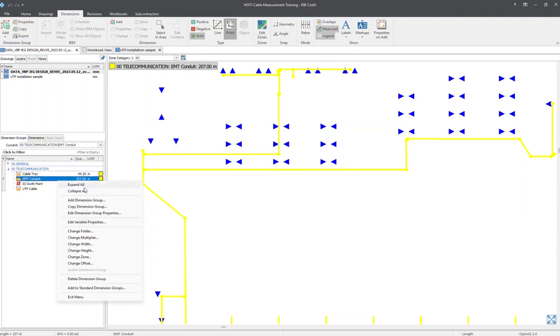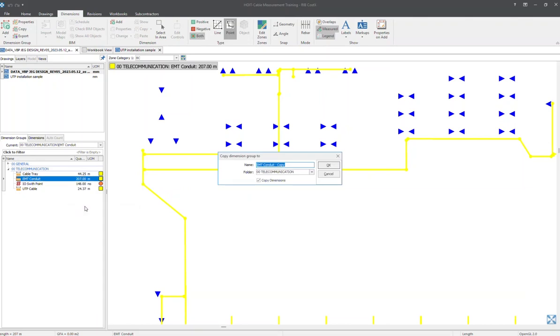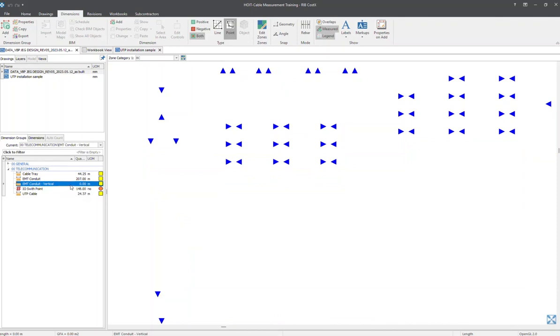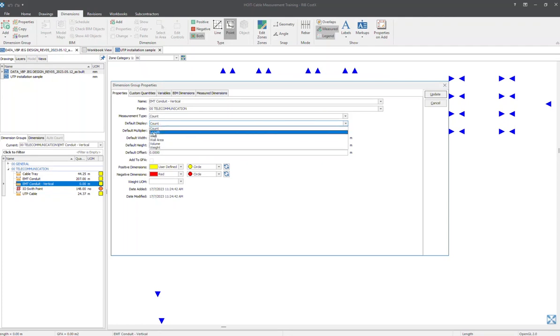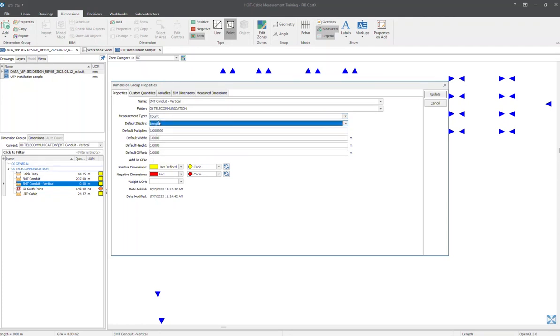So what I'm going to do is copy this dimension group and put some remarks here, maybe put vertical here, and we don't need to copy the dimensions, just click OK. So we have a 2.1, which is the vertical. Instead of length, which is mostly used for the horizontal, in this case I'm going to change it to count because we are dealing with a vertical. However, the default display still remains length, because even though it is vertical, the measurement type will be count, but the quantity should be in length as well.